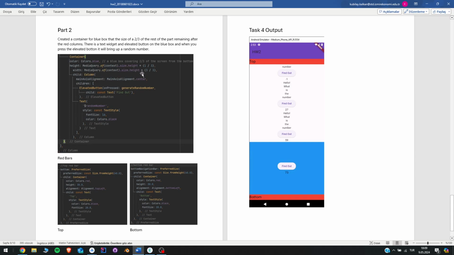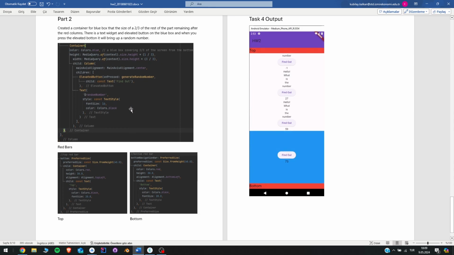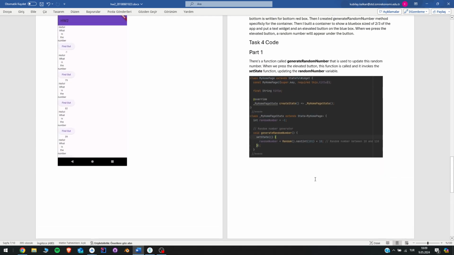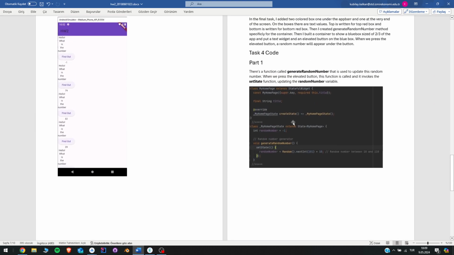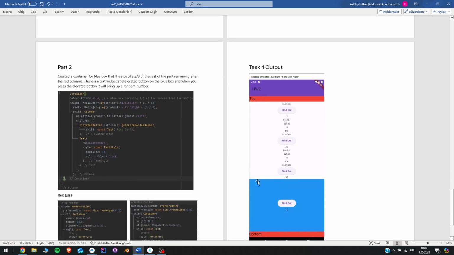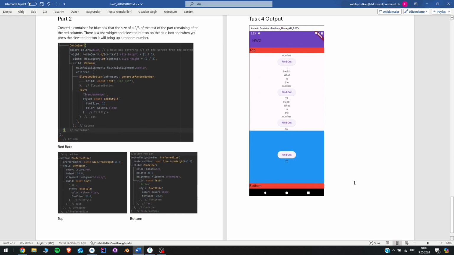Actually, I did write it wrong. It should be width here. This screenshot is not all correct. I changed it in the code. And these 2 are for the bars, the top bar and bottom bar. And also I generated a random number class over here. I mean, I moved it to the top because I needed to work in the container, so that should be in the body.